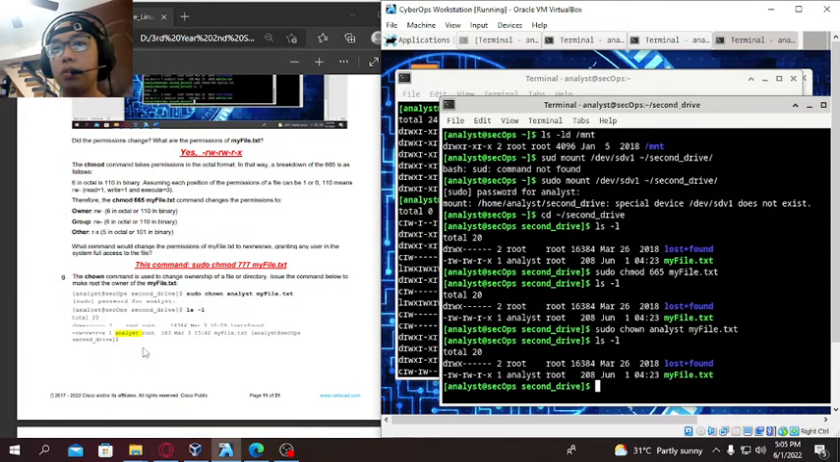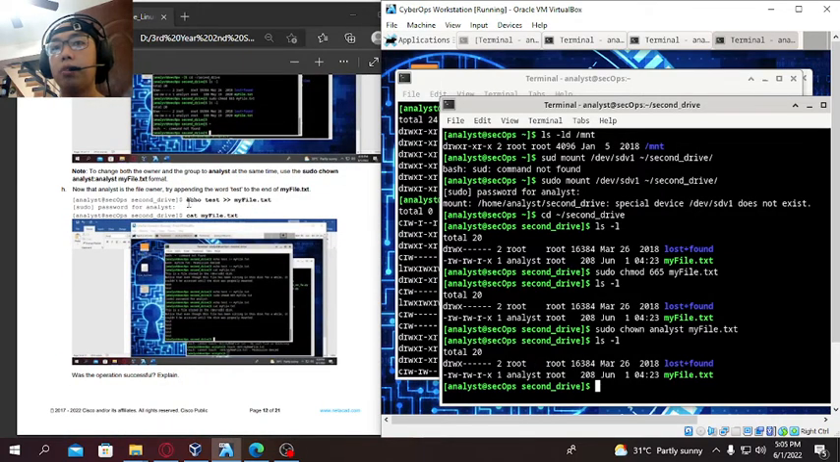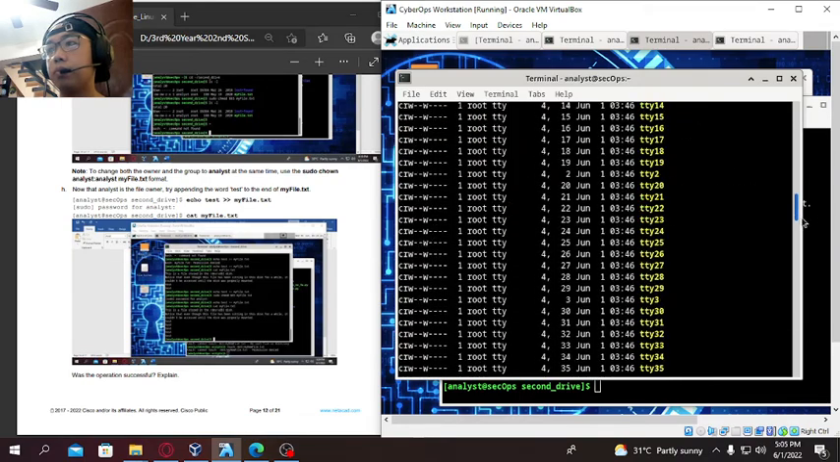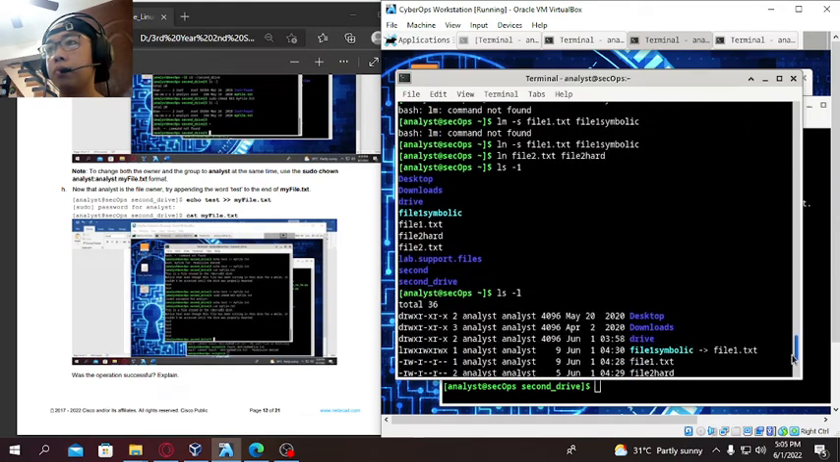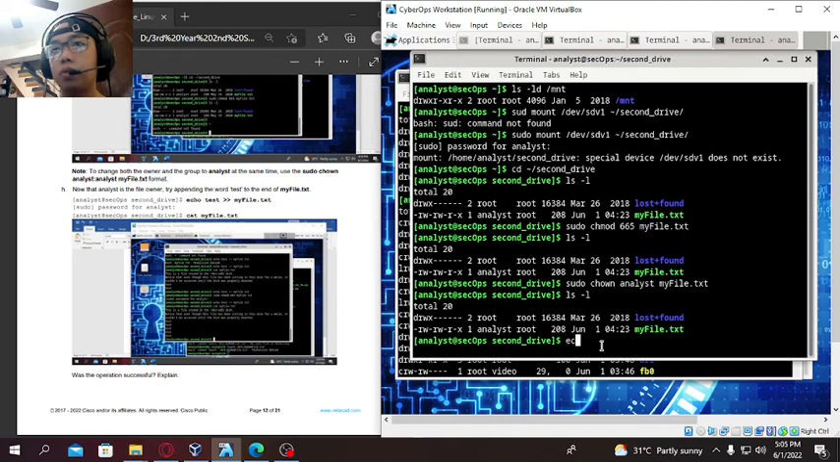Okay, so say just analyze root and see. Now, to change the group owner to analyst, let's use sudo chown analyst. Then echo test. Now we're going to use the analyst owner to try finding the word test in my file.